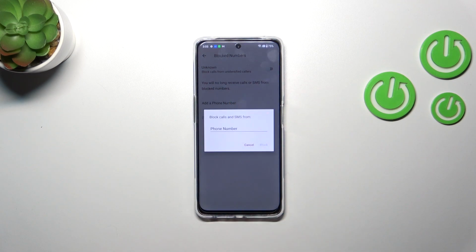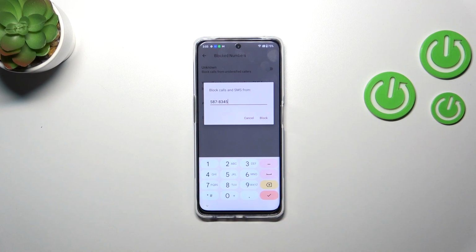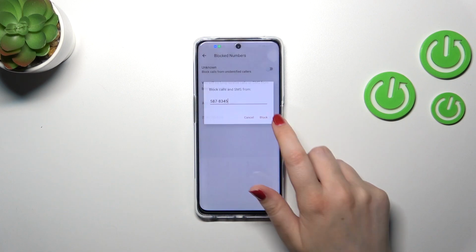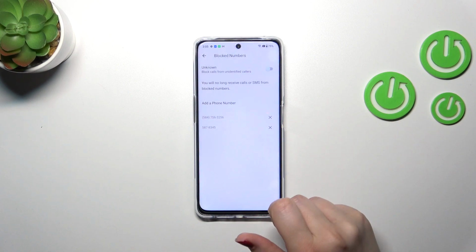So let's tap on add a phone number, and as you can see you can enter it, so you do not have to have it saved. You can paste it here also if you've got it copied, and simply tap on block, and as you can see it immediately appears on the blacklist.